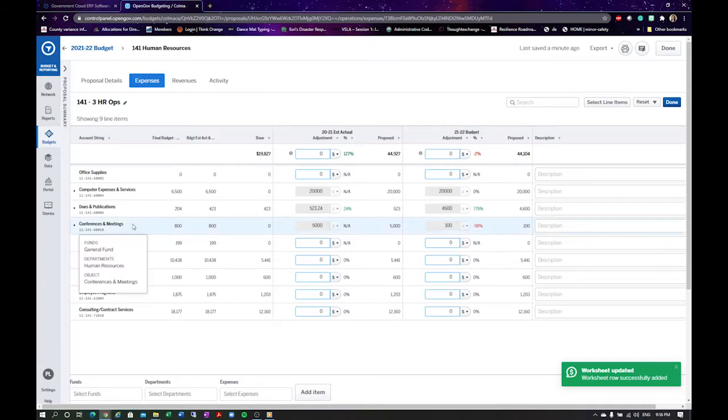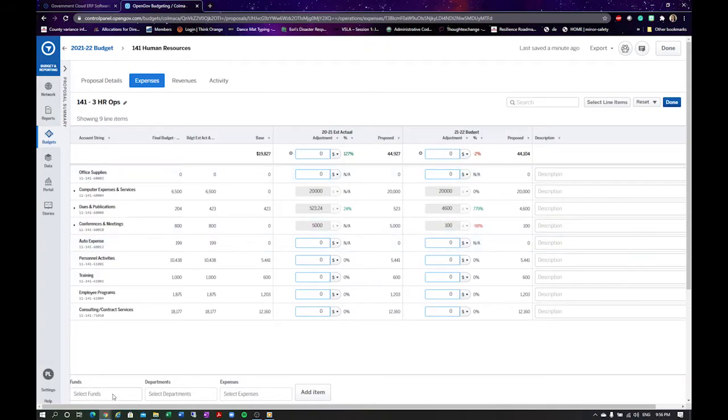If an error message pops up on the side, please take a screenshot and contact your finance budget team. One common error message is related to adding an account already in the worksheet. OpenGov will not allow you to add duplicate account numbers under the same worksheet.